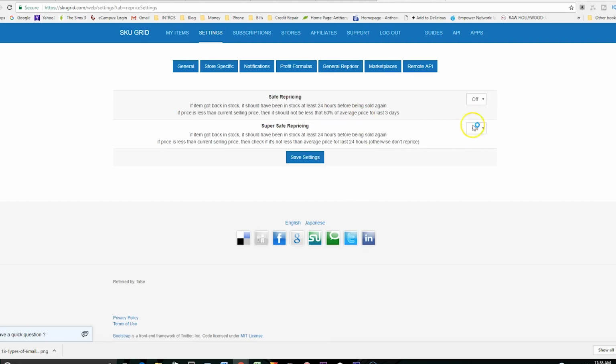Okay, the general repricer. So this is going to be either your safe repricing or your super safe repricing. I normally do the super safe repricing because I want that extra look at my items to make sure that I'm not going to sell anything that is sold out. I've never really run into an issue where something has been sold out, but that could happen and I don't want it to happen. So I do have the super safe repricing on and the safe repricing off. I think you can only have one or the other, or both of them off.